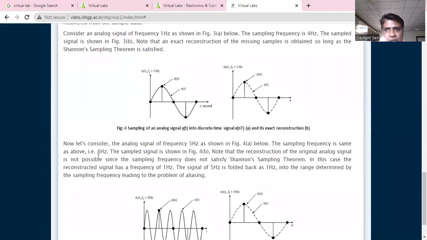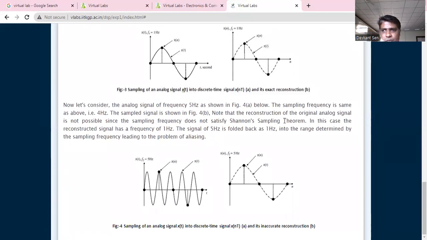But now let's consider an analog signal of frequency 5 kilohertz and the sampling frequency is the same, 4 kilohertz. You can never get the original signal in this case. The reconstructed signal has a frequency of 1 kilohertz. The signal of 5 kilohertz is folded back as 1 kilohertz into the range determined by the sampling frequency, leading to the problem of aliasing. In this case, the aliasing effect is arising.